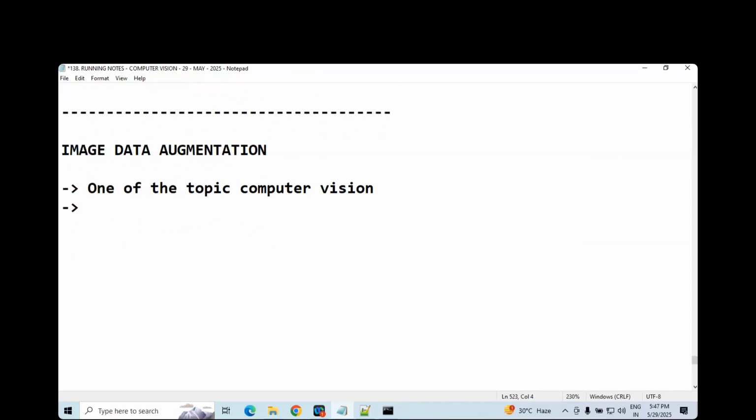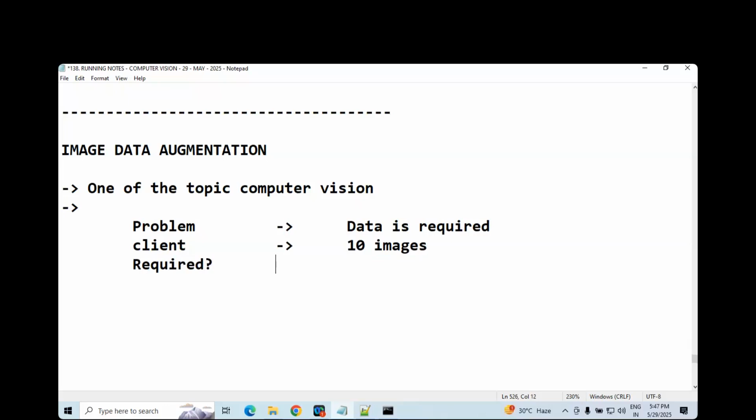Computer vision actually, what is the main motto? Think like there is one problem statement. For that problem statement, data is required. Now, the client has given the data. On an average, 10 images the client has given. But how many are required, you know? More data, more knowledge. We know already.